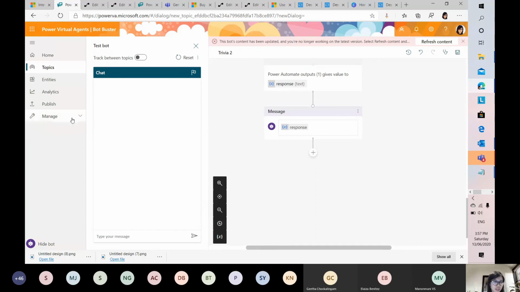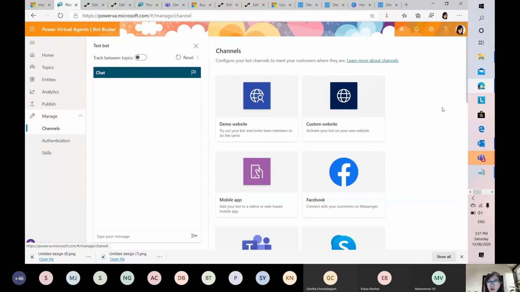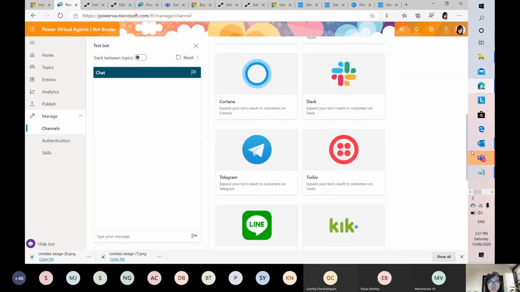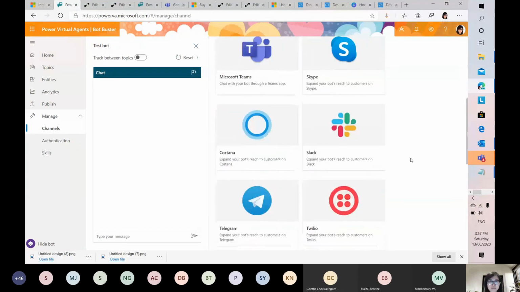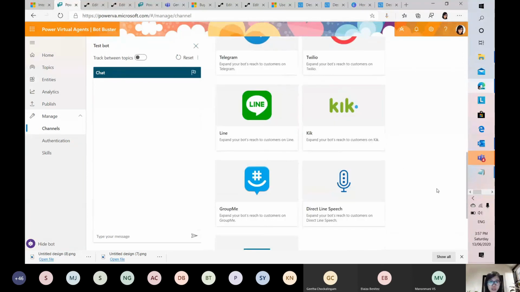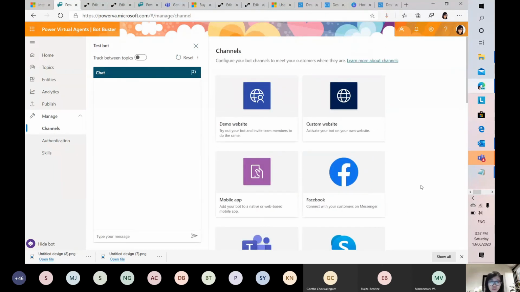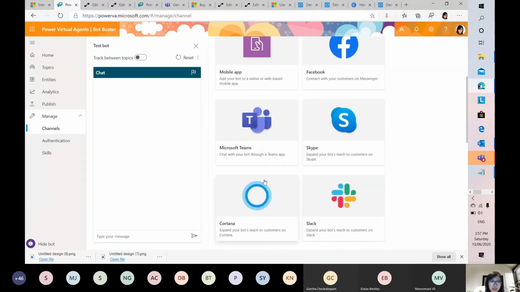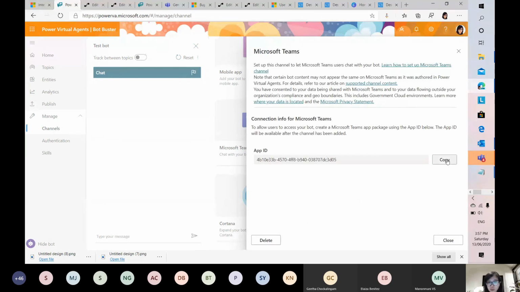So first thing you have to do is you go to manage and you go to channels. These are all the channels you can add your bot to. As you can see here, there's a lot of it. You can even add to Facebook, Skype, Slack, Cortana, and the list goes on, and it just gets longer and longer. And you also can put it on your demo website as well, to test it out. So if you want to add it to Teams, just click on the Teams here to get the ID. So copy this ID, this is very important. Copy this ID and then go to Teams.